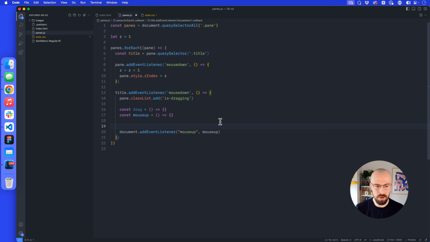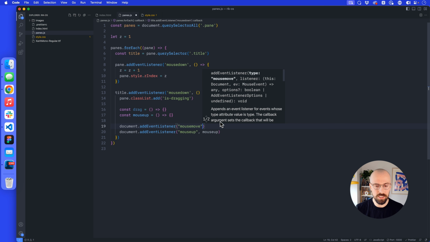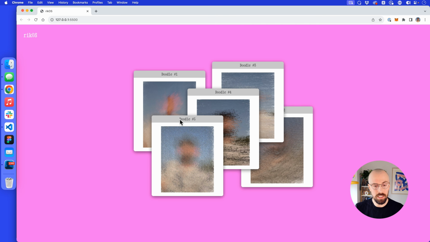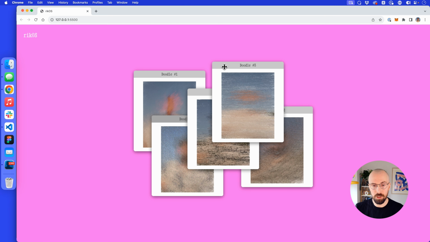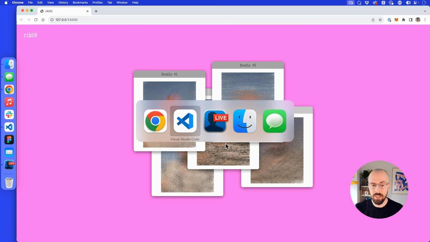So I'm going to add in above this document.addEventListener. Whenever we move the mouse, which is called mousemove, all in lowercase, we want to run this drag function. There we go. Now currently these don't do anything. Drag doesn't do anything in these curly brackets. mouseUp doesn't do anything in these curly brackets. If we save and we go back to the site, it still does what we had from before. If I click the title, it changes the color of the title bar.